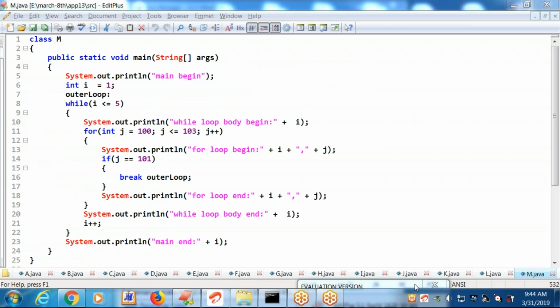Come to the M class. While loop having a label as outer loop, break outer loop. You can choose any valid identifier. On top of the while loop, we are giving outer loop. Break outer loop.